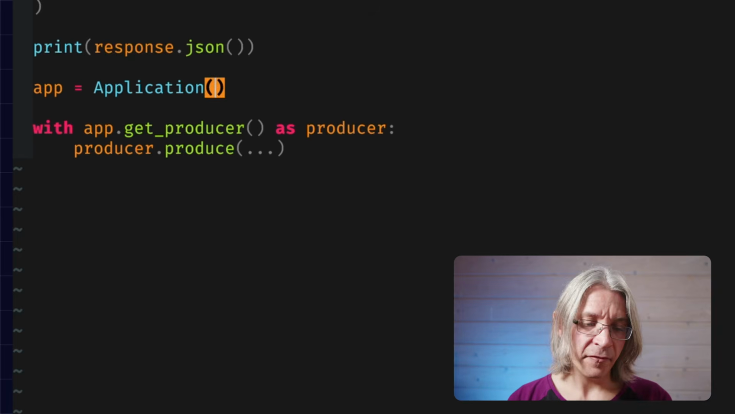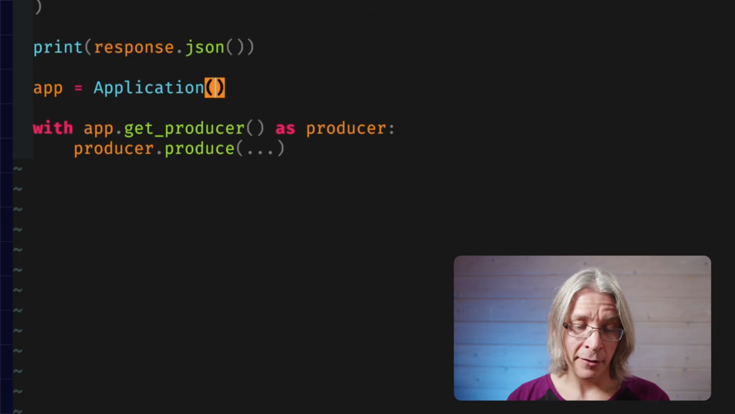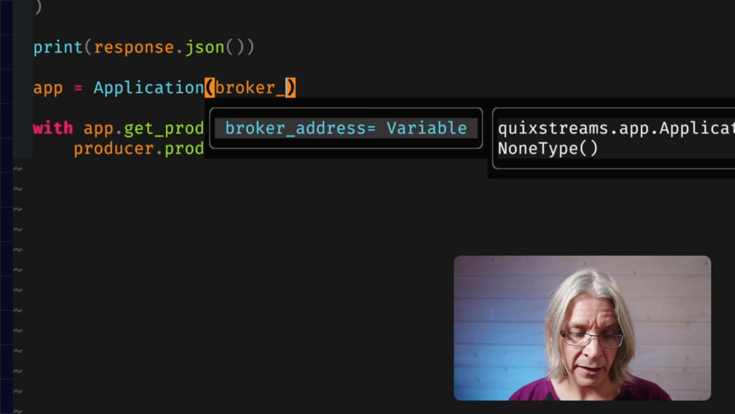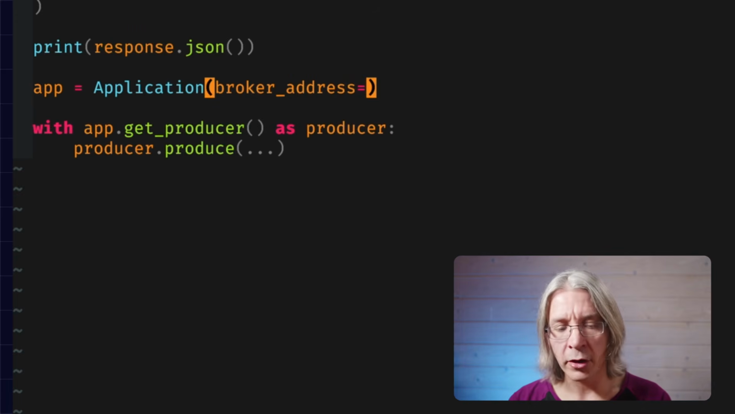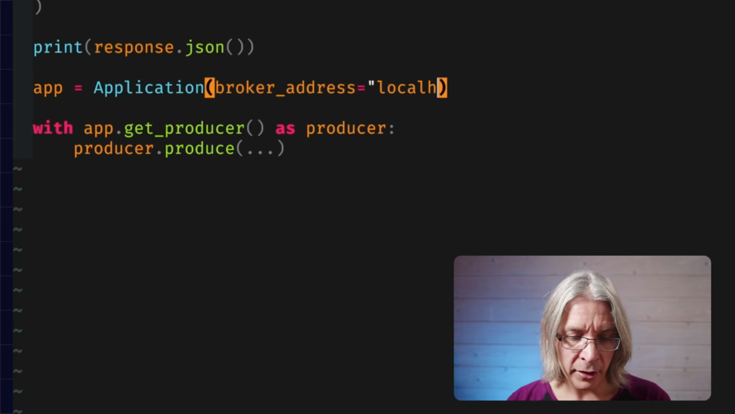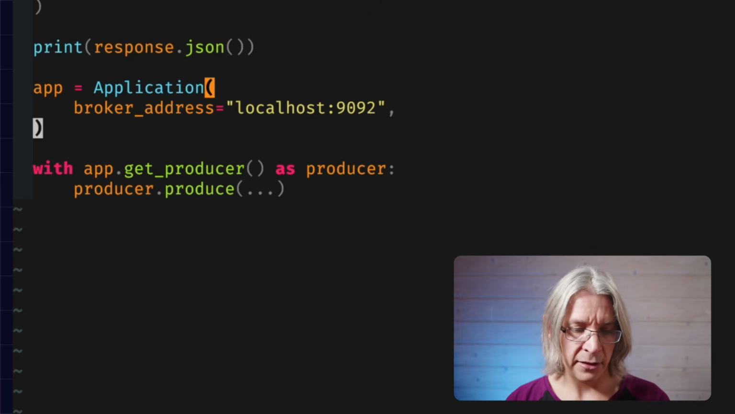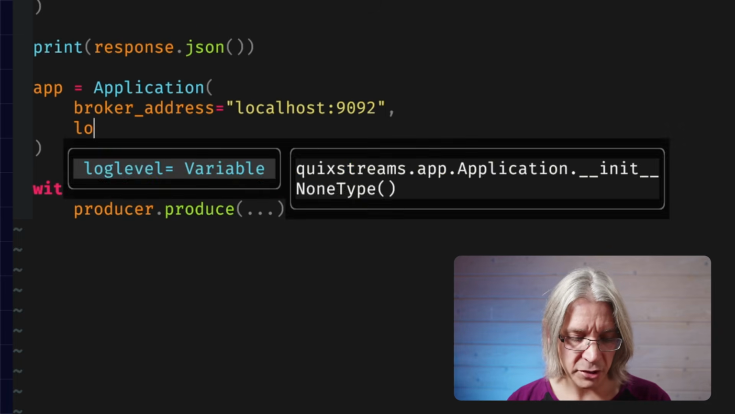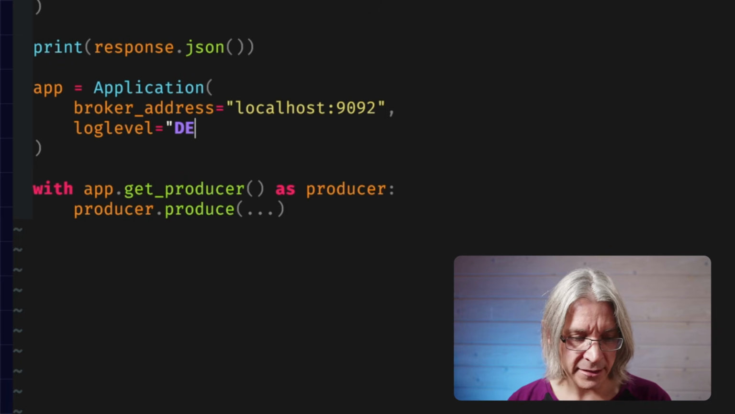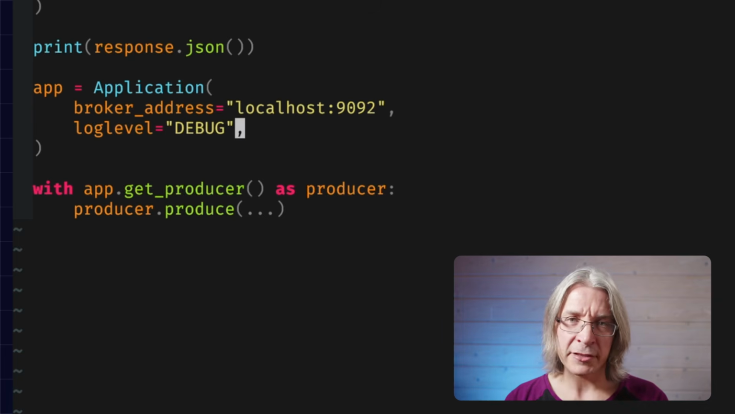Application, for development time at least, it only needs one argument, which is where do I find Kafka on the network? What's my broker address? And I'm running Kafka in development on localhost 1992, so I could do that. There's one other thing I'm going to set, which is going to make my life a bit easier. I'm going to set the log level to debug for this, so I'll get some more interesting output, and you'll see what it's doing a bit better. But that's enough for the application.